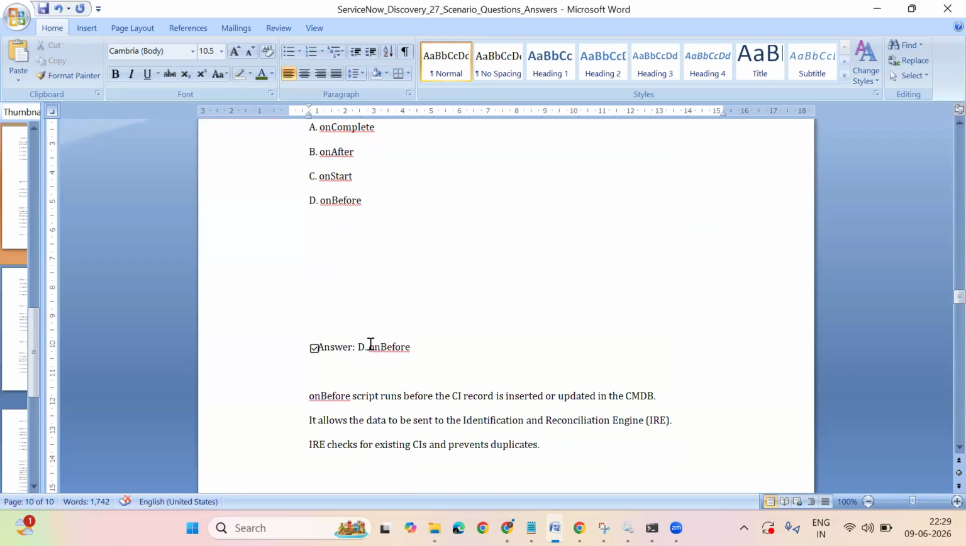Because the onBefore script runs before the CI records are inserted or updated in the CMDB. It allows the data to be sent to the Identification and Reconciliation Engine. IRE checks for existing CIs and prevents duplicates. So what is the meaning of IRE? IRE plays an important role in the CMDB and also in Discovery. So in ITOM, IRE plays an important role.